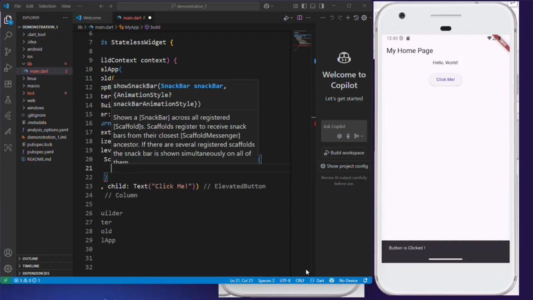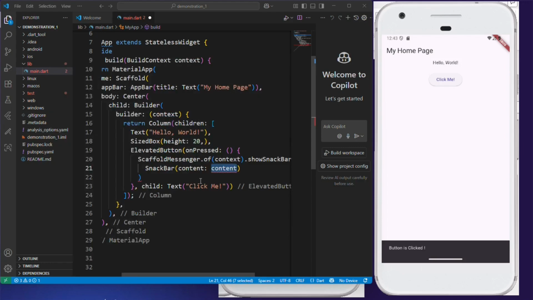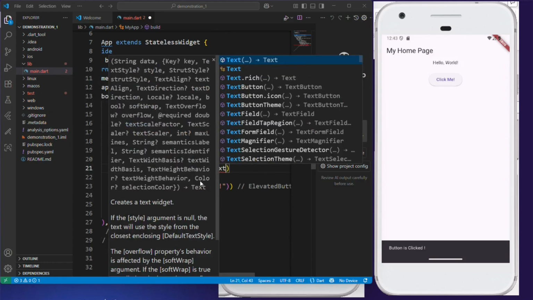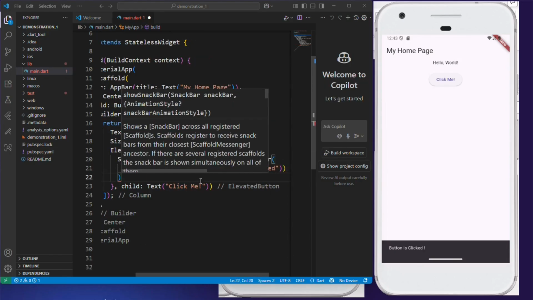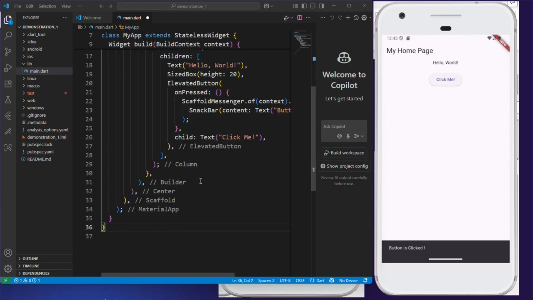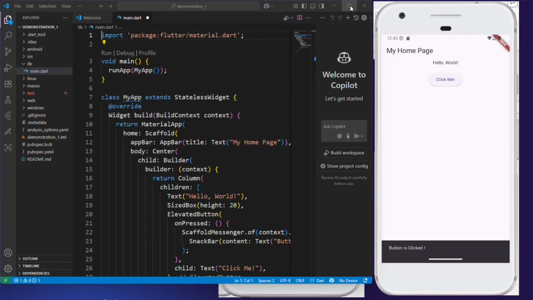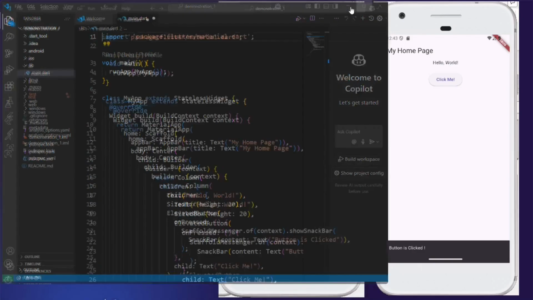So here I write down SnackBar, and inside content we want to display text which is nothing but "Button is clicked". So now our code is ready. I am making this full screen so that you can better understand the code.